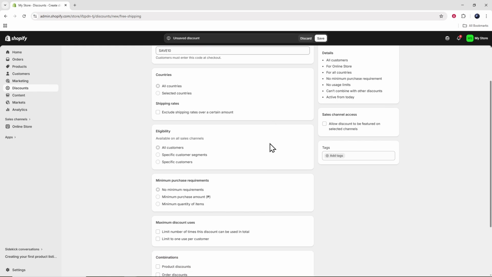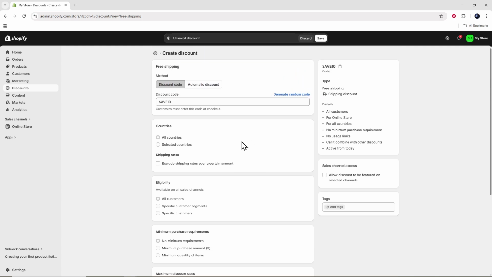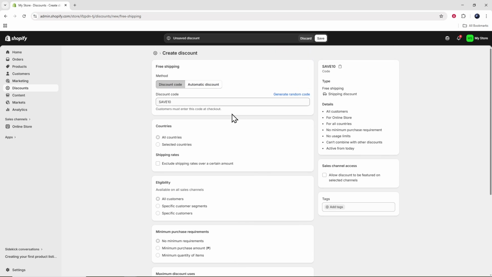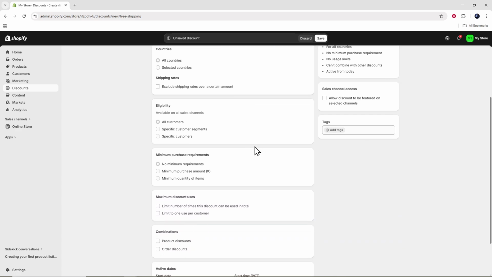Set the value, for example, 10%. If you chose percentage, enter the percent to discount, like 10. If you chose fixed amount, enter the exact currency amount to deduct. If you chose free shipping, you may not need to enter a value. The shipping cost will be removed automatically when the code is applied. Yet make sure the value is realistic for your margins to avoid unexpected losses.